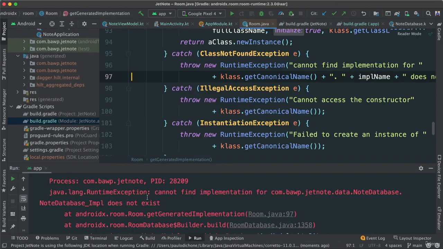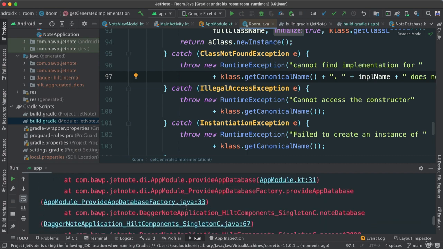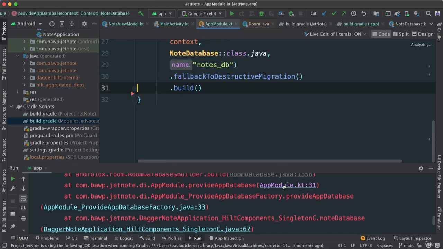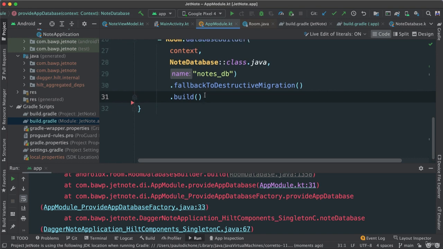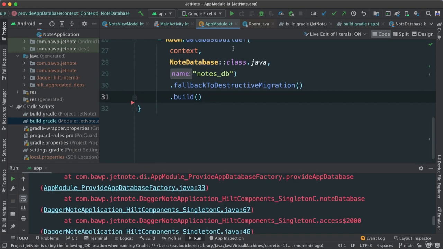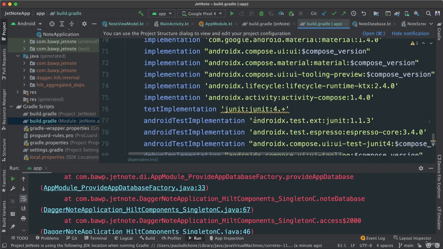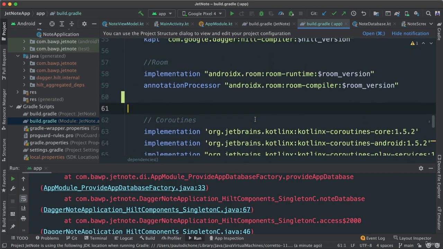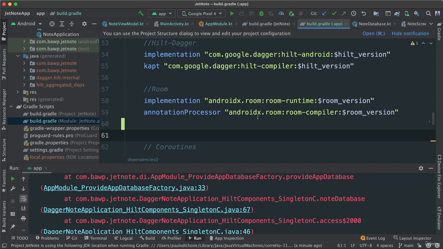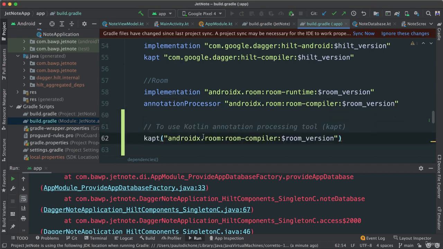All right, so we're still getting this issue. It looks like it cannot find implementation for NoteApp. NoteApp implementation does not exist. And it looks like, again, something is not right with our module. Let's go to our NoteApp build and see. So for our Room, we have, right, because we're using Kotlin, there's another one we need to pass here, another dependency.